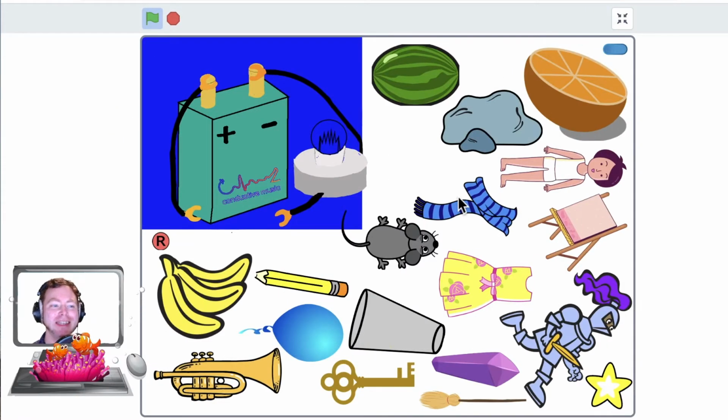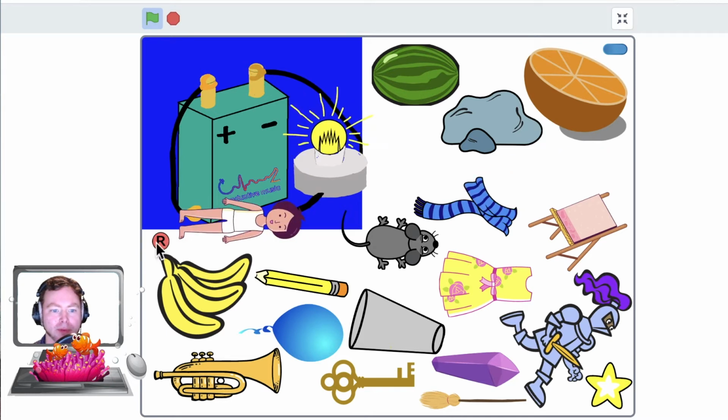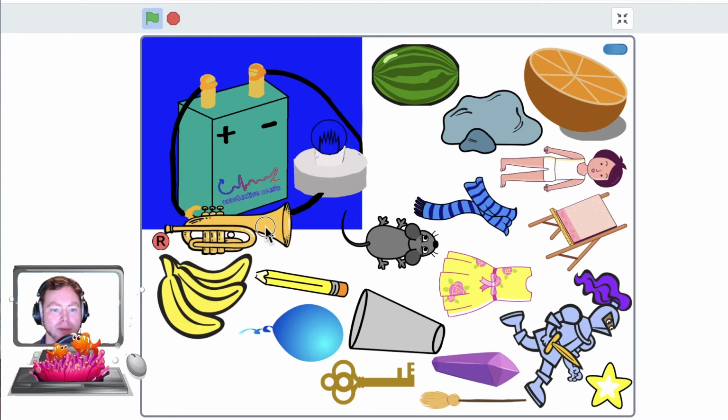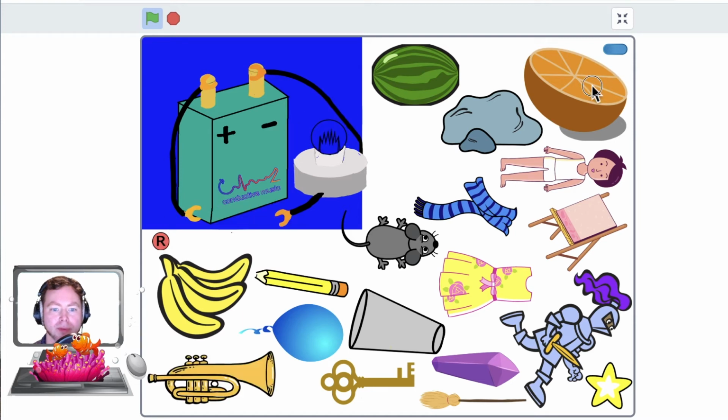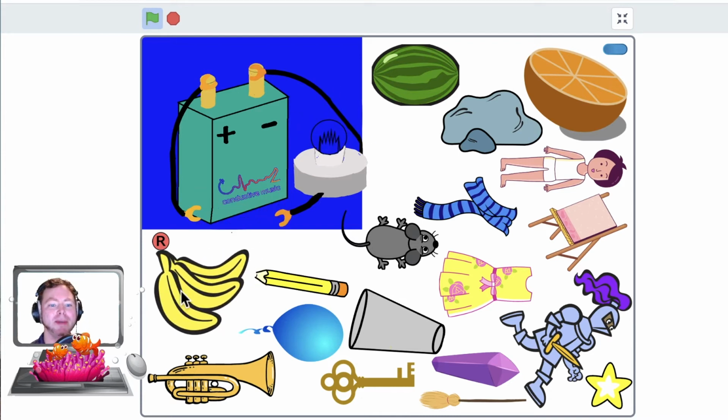Okay, so are you ready for our performance of Twinkle Twinkle Little Star on these conductive objects? Right, here we go, starting with the key and... There we go. Well done, finishing with a banana.